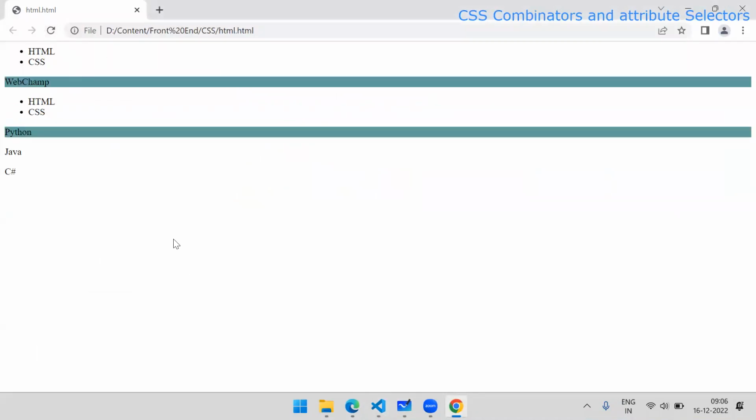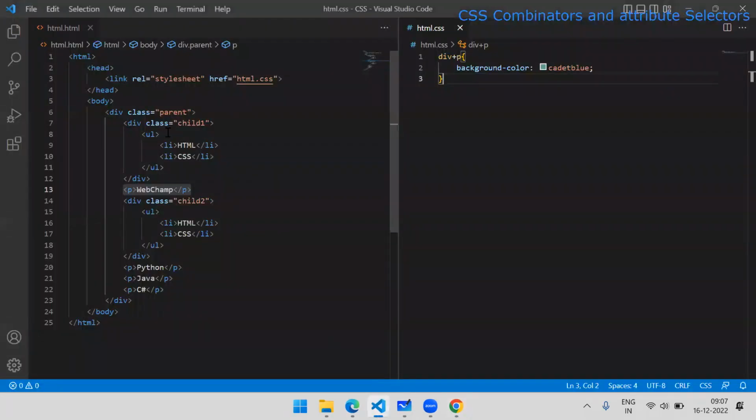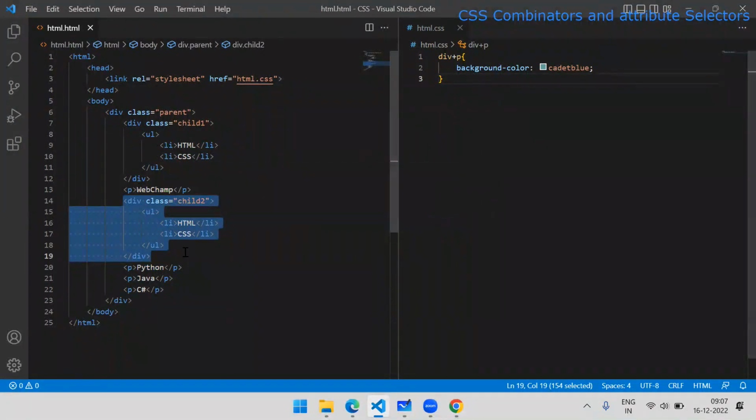So that is the difference, and you will see the difference by writing it here. You would be able to see that only web champ and Python have taken the properties; the properties are given to this element only. So this is the first adjacent sibling element, right? When immediately after the div there is a p element, then and only then will the property be given.